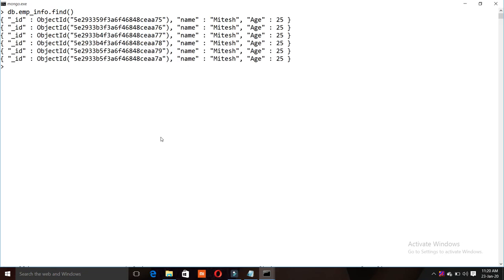Okay, now you can see that is the find. Now I want to give my own ID. I don't want to use this ObjectId. I want to give my own IDs.